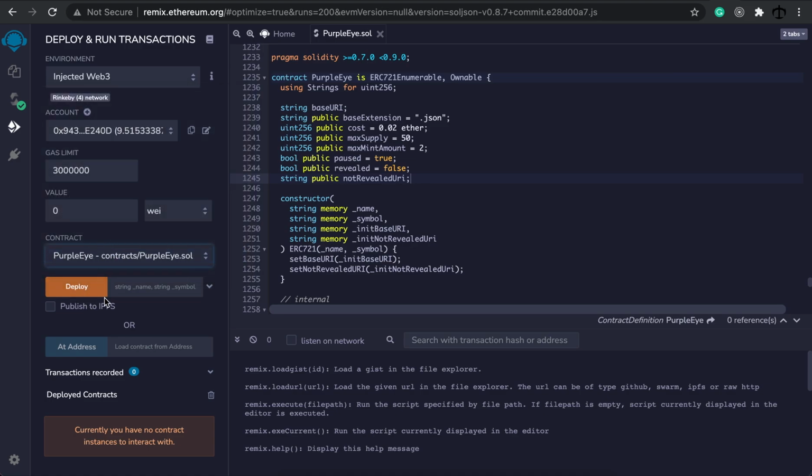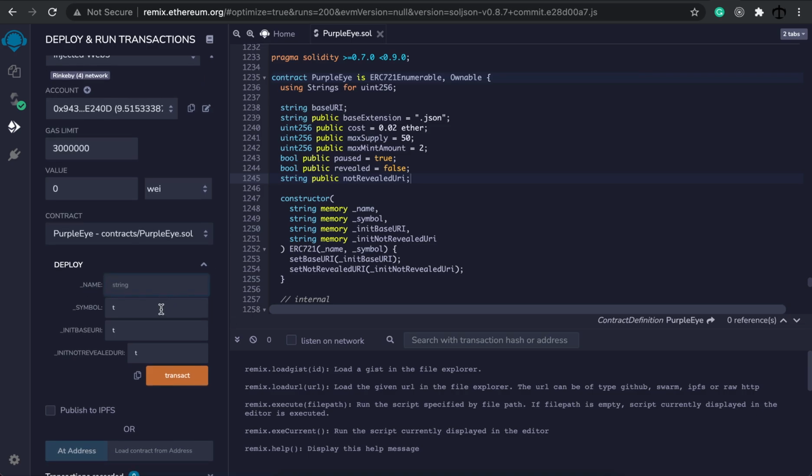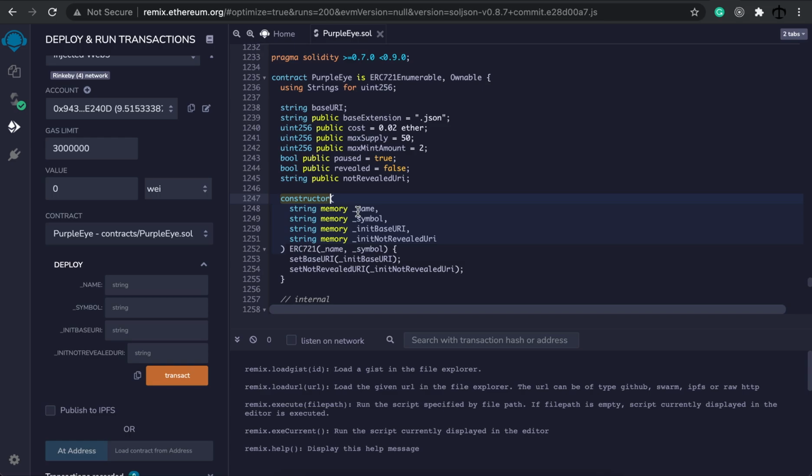Once you have done that, you'll see there's a deploy section where we now have to fill in a bunch of details for us to deploy this. To make it easy to fill in all these details, you can click on this drop down arrow. You'll see that it gives us a list of things to fill in. I've just placed a lot of T's in there. But the first variable is the name, and you can see that in our constructor function. By the way, a constructor is a function that only runs once, and once the contract is deployed, it will never run again. So on startup, we pass it a name, a symbol, an initial base URI, and the initial not revealed URI.